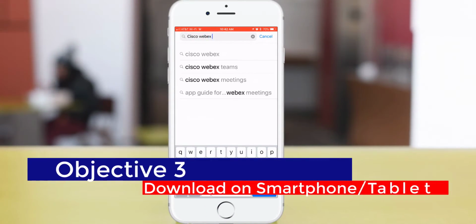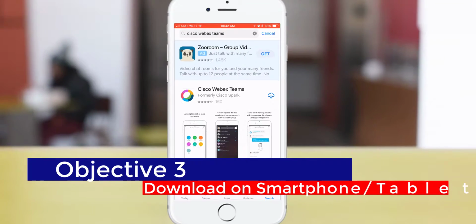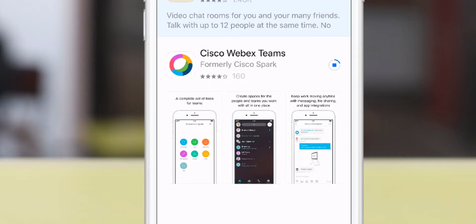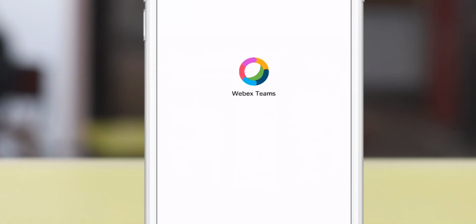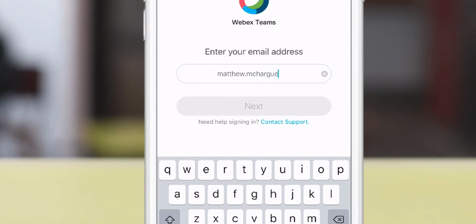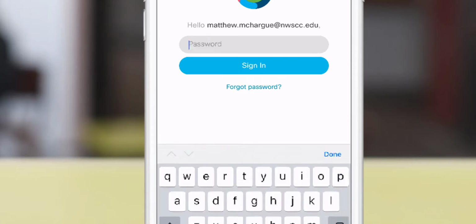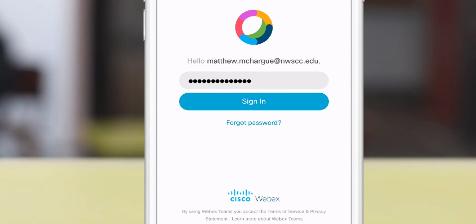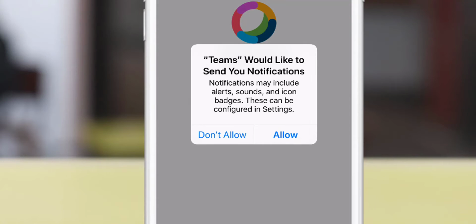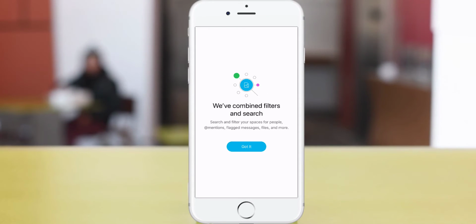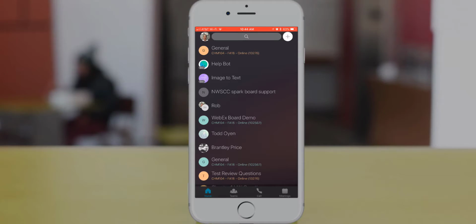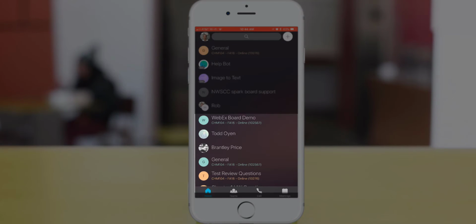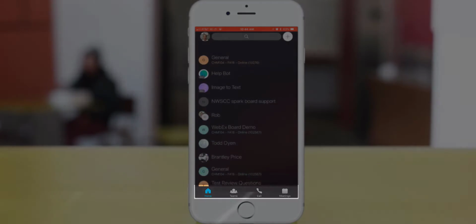On a smartphone or a tablet, access your App Store and do a search for Cisco WebEx Teams. Download the application to your device. Open the application and again enter your Northwest Shoals email and the password that you created on your desktop or laptop. When you sign in, you'll see that your home page looks very similar to what it does on your desktop and laptop. You have all your conversations and the icons to access the different functions.